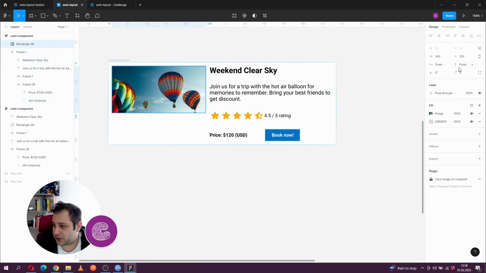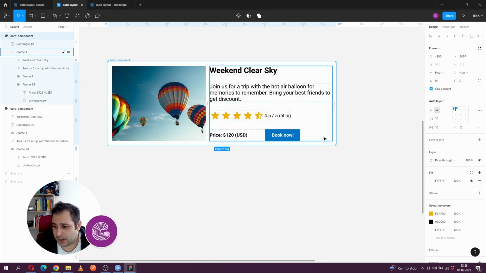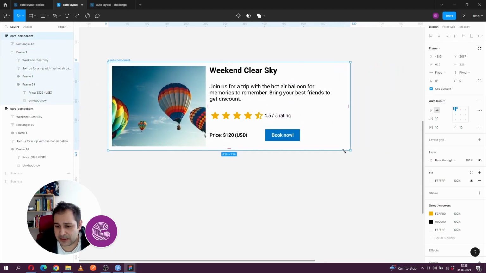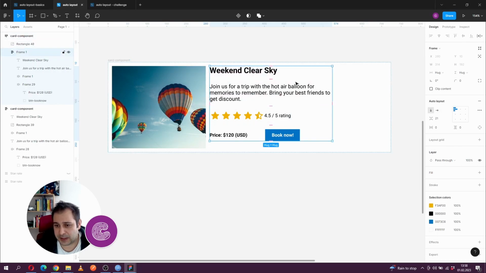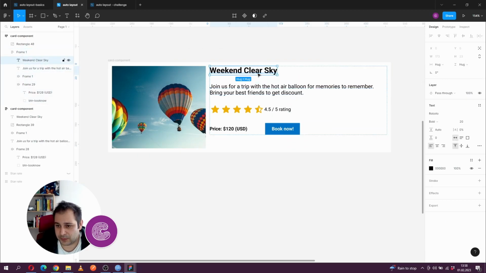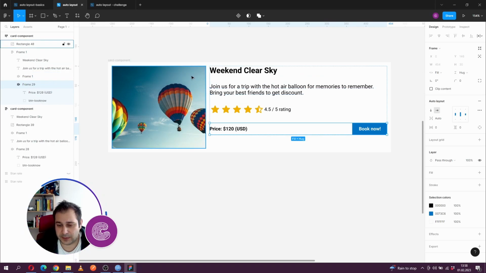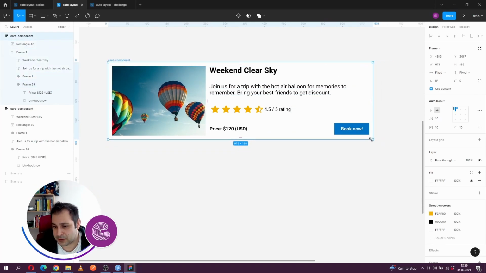Oh, this image could now fill the container height, and when my frame resizes, I would like those elements to resize also. So let's set it to fill the container on the horizontal, and let's also try to work with the children to fill the container. Now this one at the bottom, again, I need to set it to fill the container just like that.